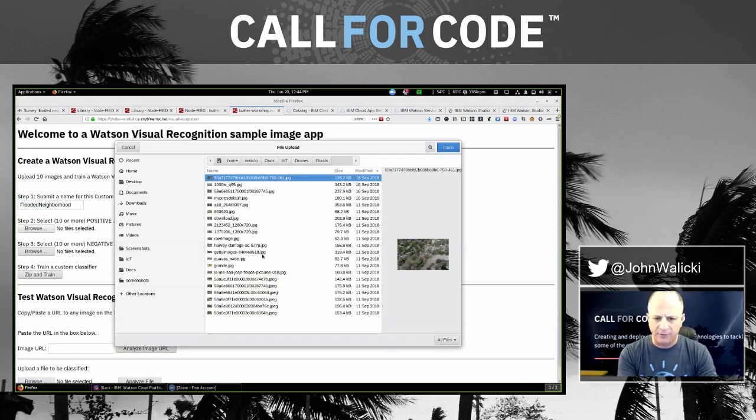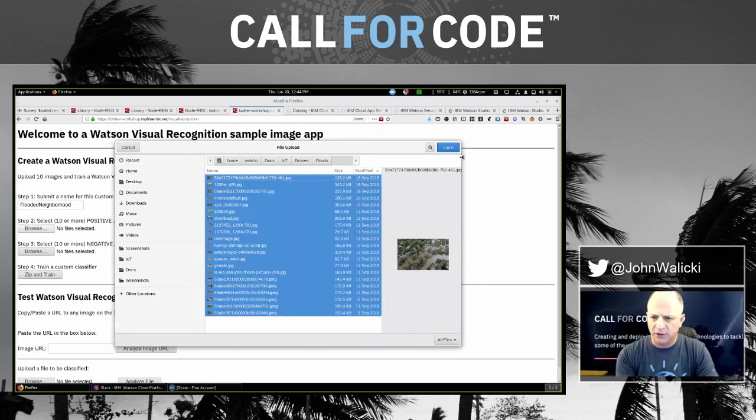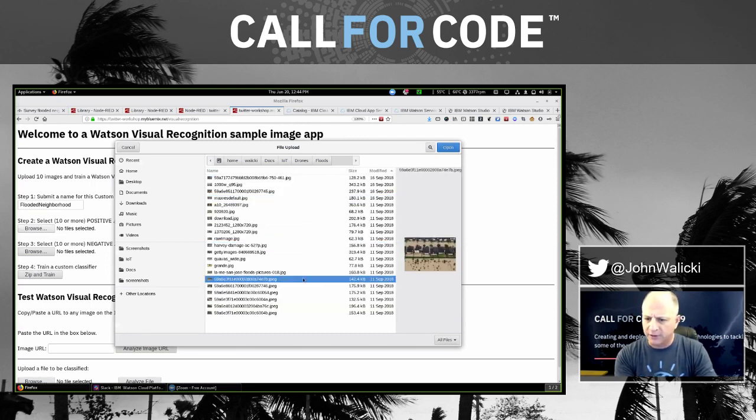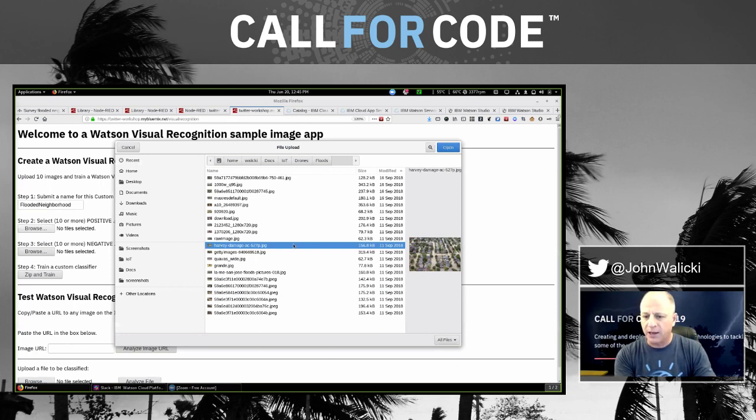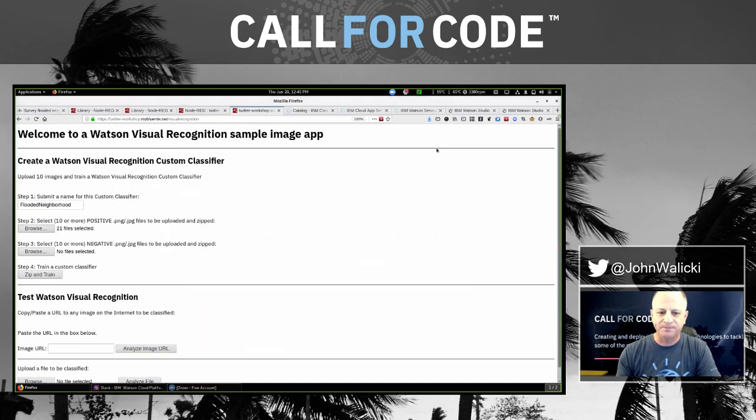I happen to have a bunch of flooded neighborhoods here, so I'm going to do Control A and upload these images. I can jump through, and as you can see, there's a bunch of flooded neighborhoods. Of course, these were drones. I'm a drone, I love drones. So I've got some drone images of flooded neighborhoods. All right, let's go pick 21 of those.